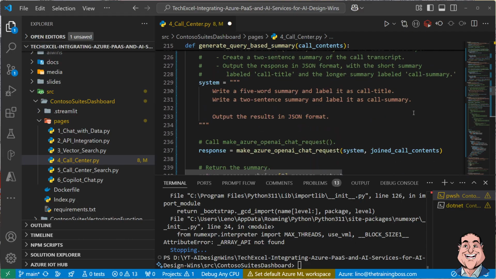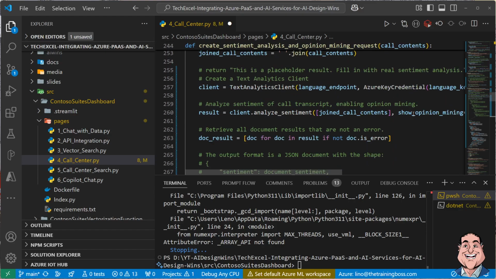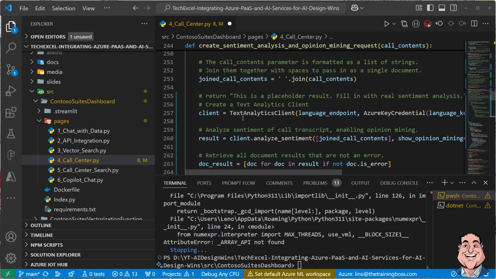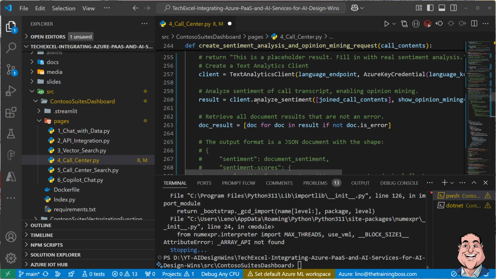Let me see. Where does it start? There you go. So what we've done in here, same like before, we do the text analytics client, passing in the language endpoint and the credentials for the speech API and all that. But the important part is I'm not going to use extractive at this point. I'm going to use analyze sentiments, passing in the entire content, and I'm going to turn on show opinion mining equal to true to go through every single statement going back and forth between the client and our customer service agent. And then I will retrieve all the document results that are not in error.